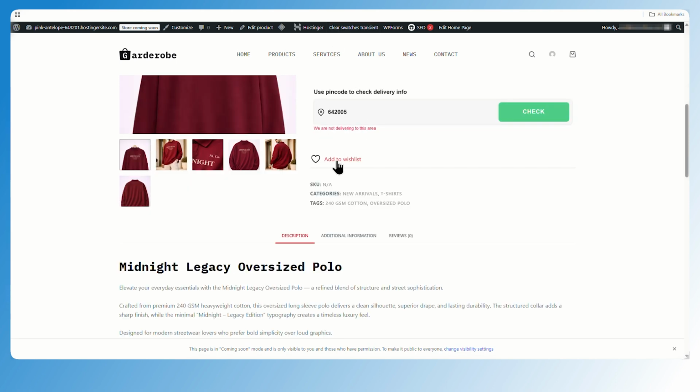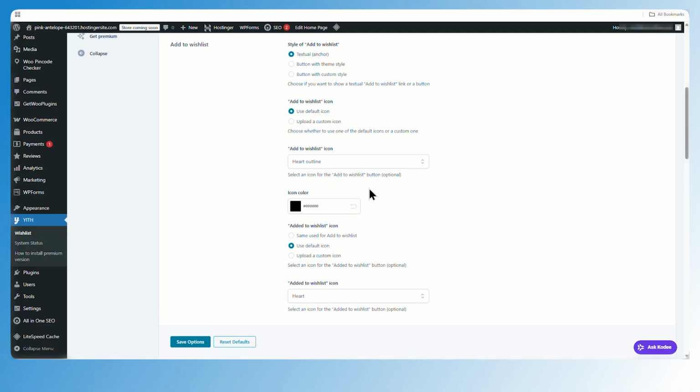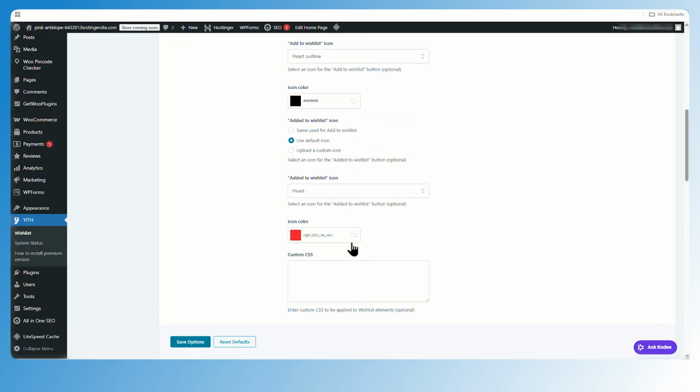After that, here is the wish list. I'll give add to wish list. Where are those options available? In the left menu, there is a wish list. It is available there. There are many options available here. You can change many settings here. You can change those settings and save it.